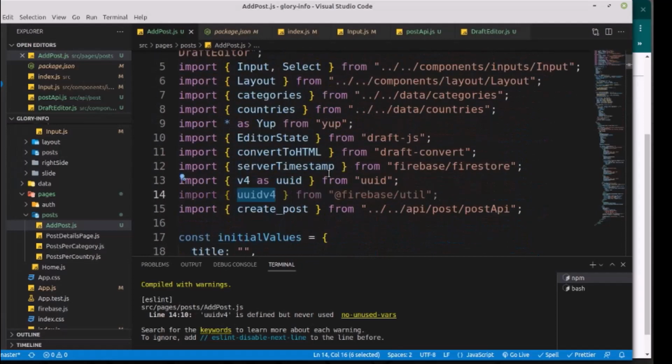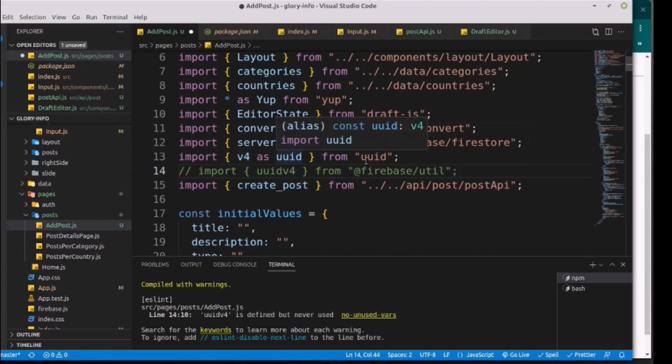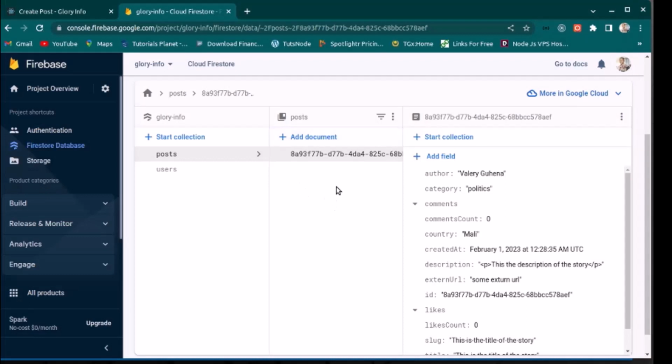Okay, we imported, or is it not this? This is what it is, I'll comment out this. It is the v4 as uuid from uuid. So this is the data that we have. So we successfully sent the data to the Firebase Firestore database.